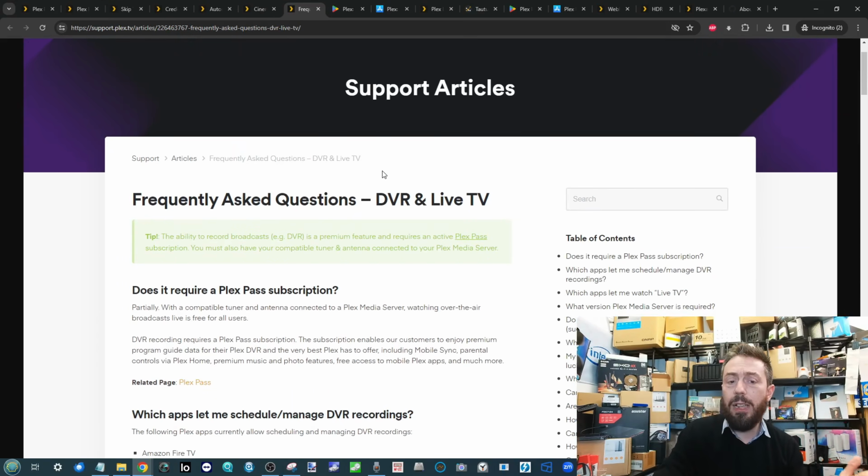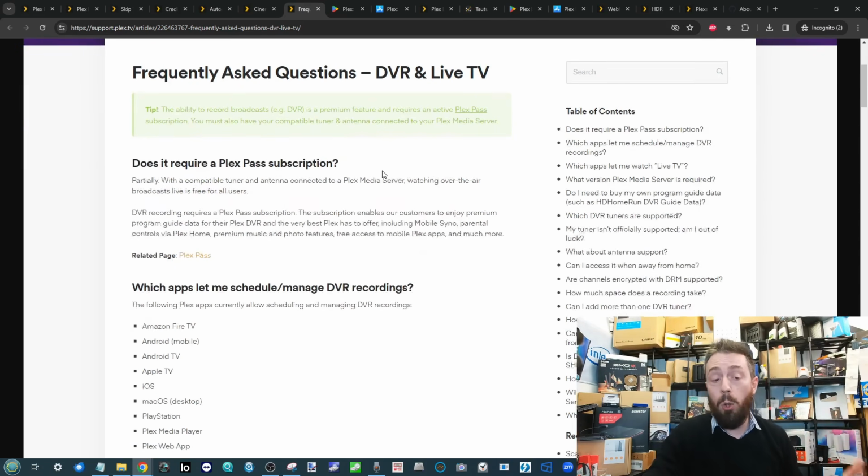Now, if you are utilising a DVR, as mentioned earlier on, you can use a TV tuner to access that live media. But as discussed earlier, if you are going to try and record some of that media and have it filtered onto your Plex media server for you to watch later, you're going to need a Plex Pass in order to record that multimedia.